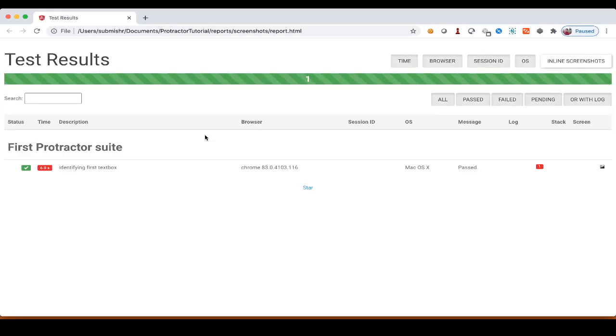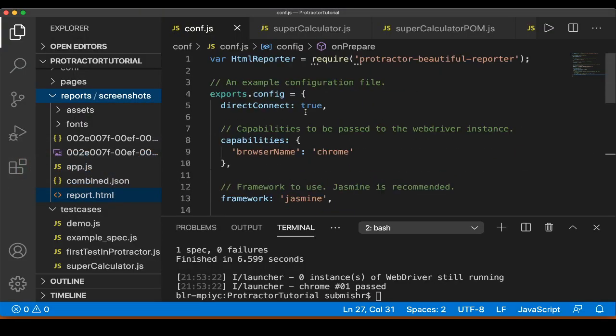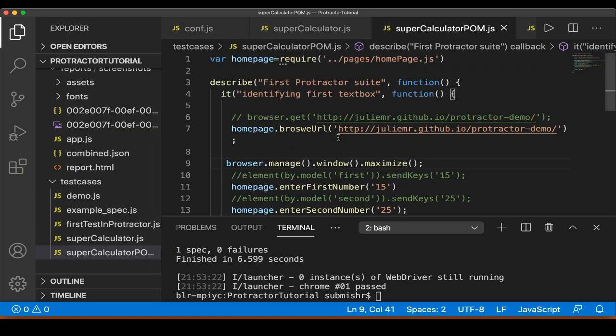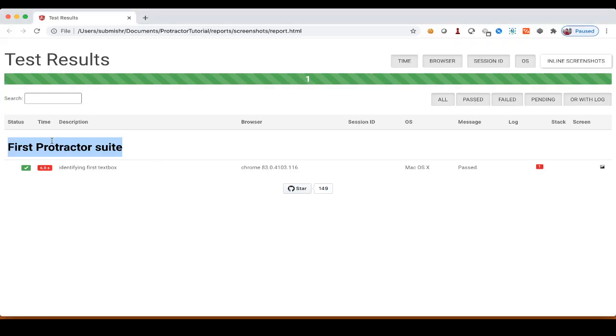Let me double click on this. So here you can see the report. This is the report which got generated. This is the fast protractor suite. So this is the suite name which you have given in your test case. You will see, go to your super calculator form, and here what we have given, fast protractor suite. So this is what you are seeing here.